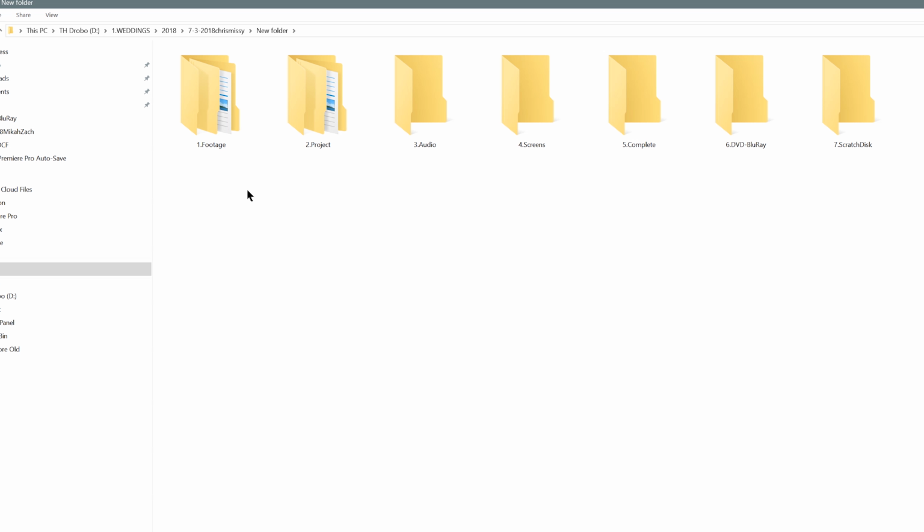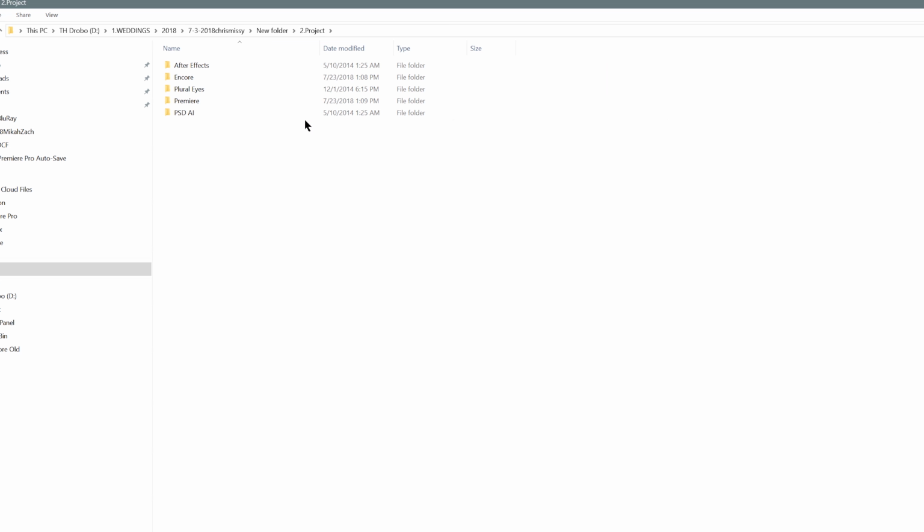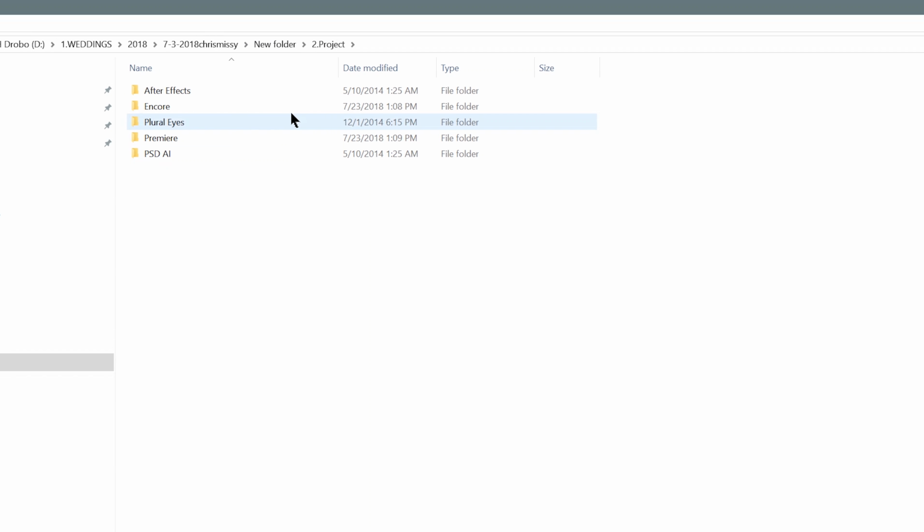Next up, we have our projects folder. Inside of here, you're going to find pretty much any program we might need to use when it comes to the wedding. So we have After Effects, if we're doing any motion graphics or animation. We have Encore, if we're burning any DVDs. We have Pluralize, if we need to do any syncing of the footage, which is pretty much a must.